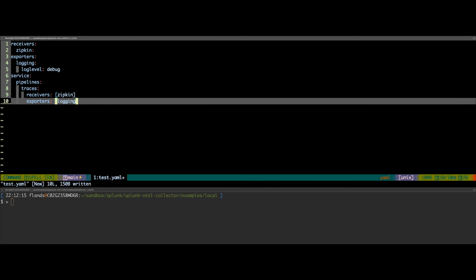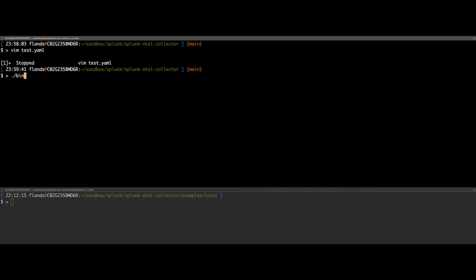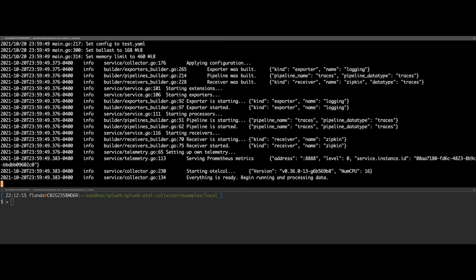So that's it. I'll go ahead, save that file, and then just like before, I'm going to start the collector, but here I'm going to specify a config, and I'm going to say use this test.yaml file that I just created. Now you can actually see that it has enabled a Zipkin receiver and a logging exporter. So it's basically taken the new config that I've supplied to it.